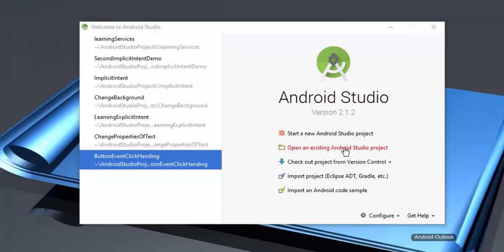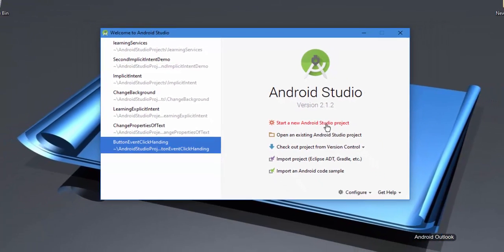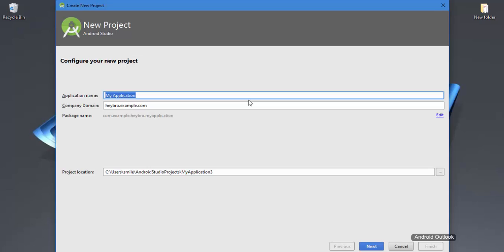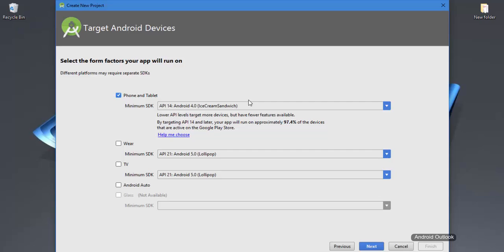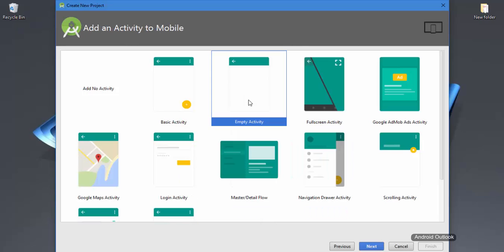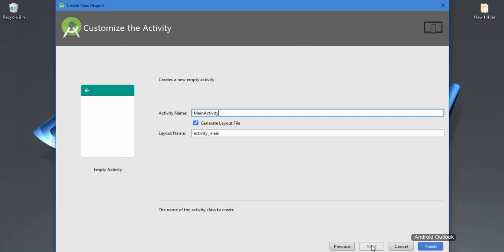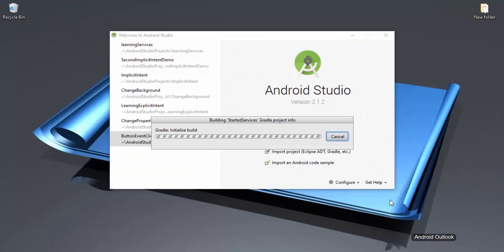Okay, so let's start a new Android Studio project, and let me name this started services. Hit next and then hit next and choose the empty activity and hit again next. So leave it as default and hit next. So it is going to build the project for us.